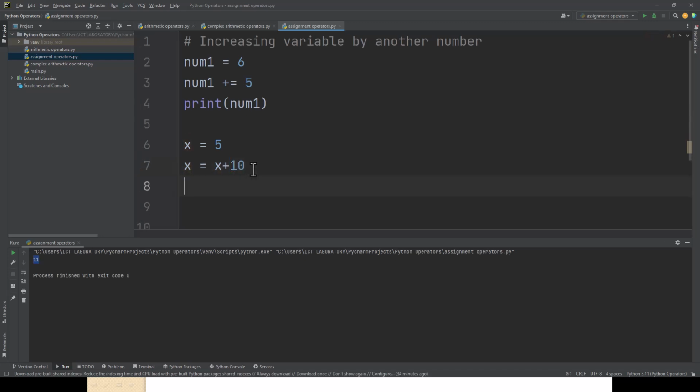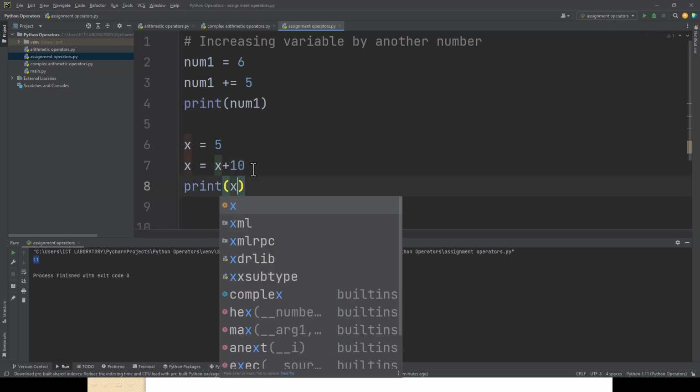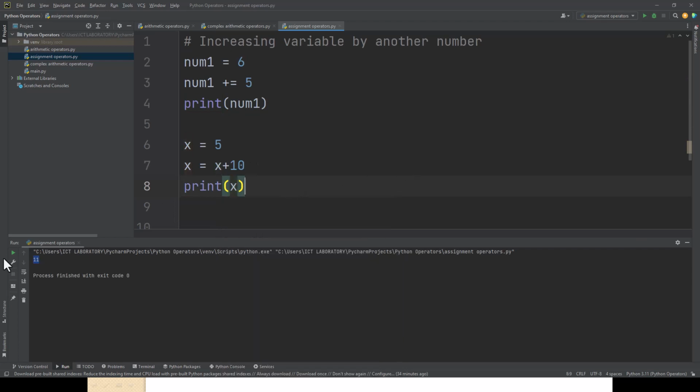So let's print x. So let's run that. So run it. The first one is giving us 11, which we already have there, and the second one is giving us 15, which means that we're adding 10 to that one. Alright, so this is how to increase a variable by another number.